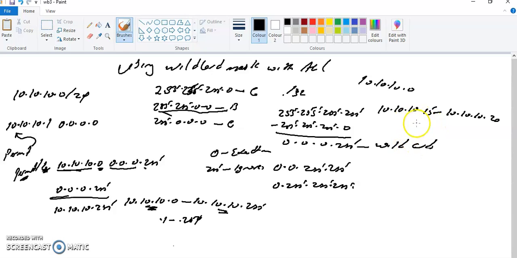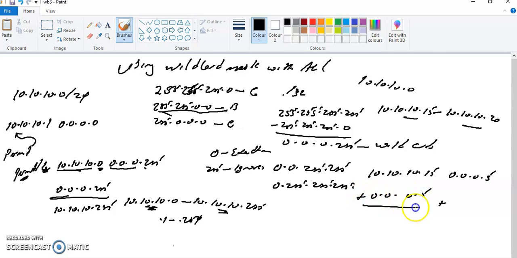Then in that case, I'm capturing from 15 to 20, so my wildcard mask would be, with 10.10.10.15, 0.0.0.5. If you ask me how, by the same analysis, the router will add this wildcard mask to the first IP address you've quoted here. That is 0.0.0.5. That gives you what?